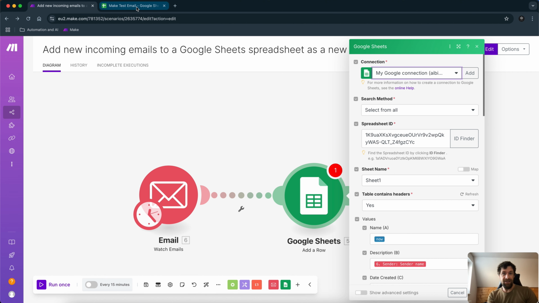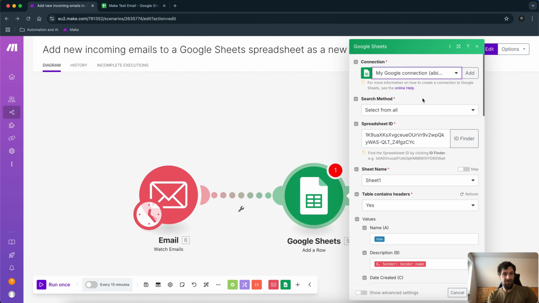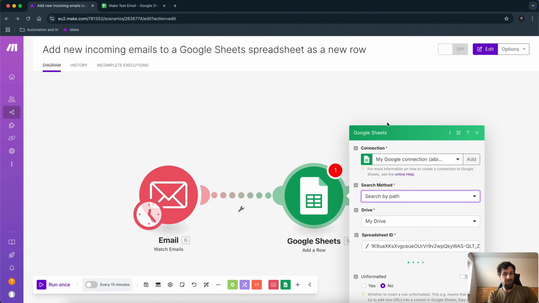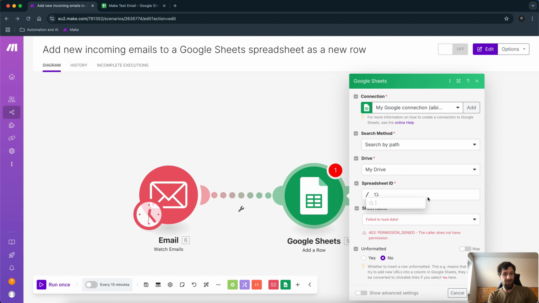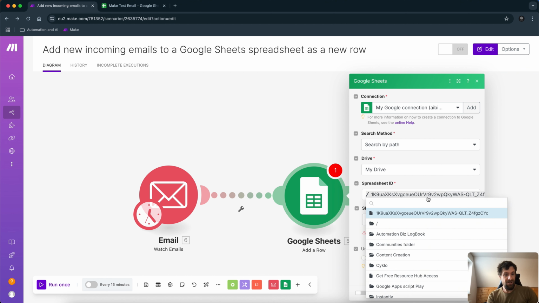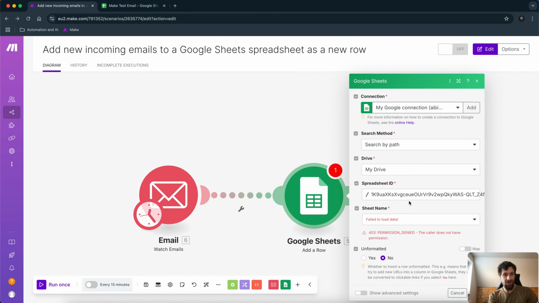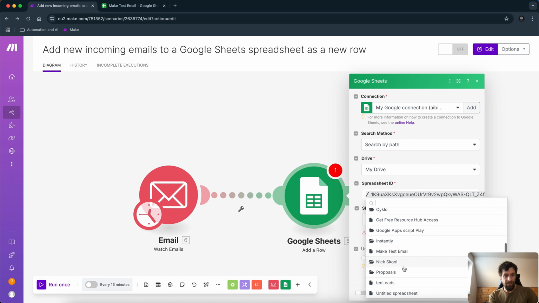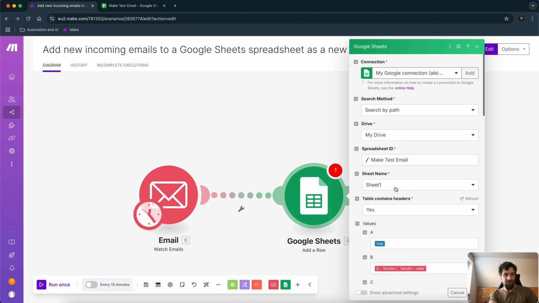For our little test, I made our make test email spreadsheet. So now we just need to find it. Search by path, find your drive, your spreadsheet ID, and we call that make test email. So now you need to find it, make test email. Here we go. We got sheet number 1.